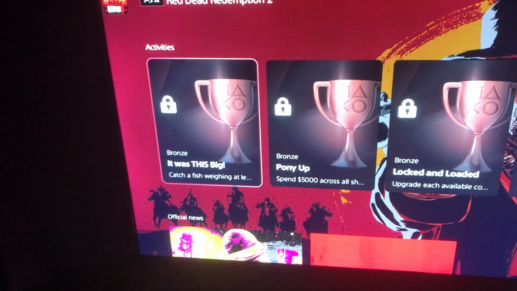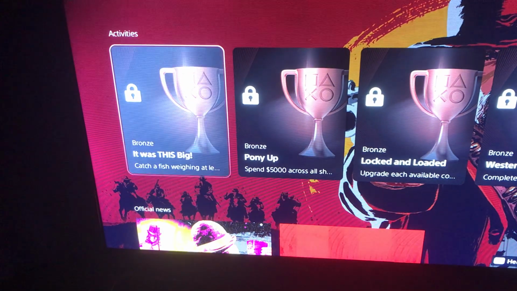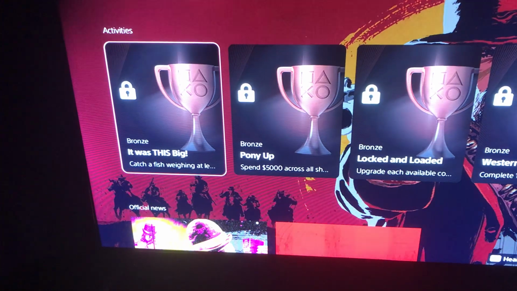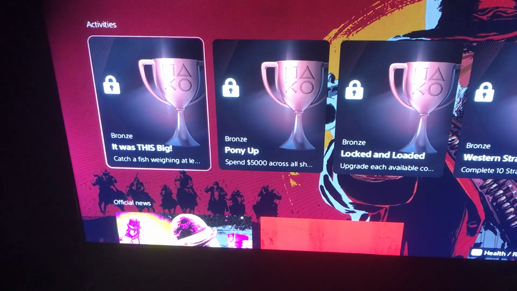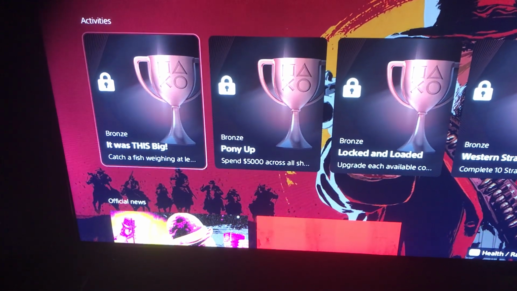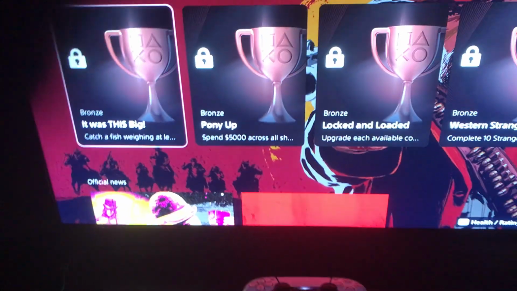Activities. Bronze. It was this big. Catch a fish weighing at least 16 pounds, 7.3 kilograms. Not earned. Button. So you can see Press cross to select.